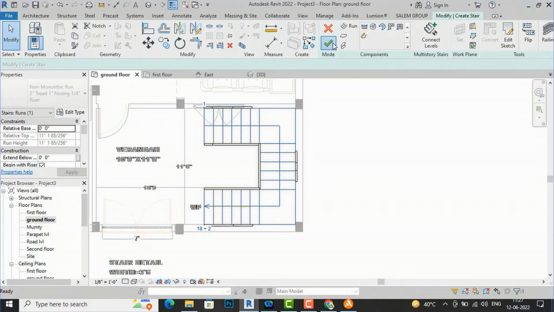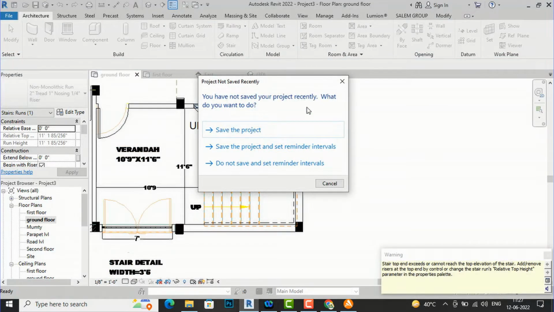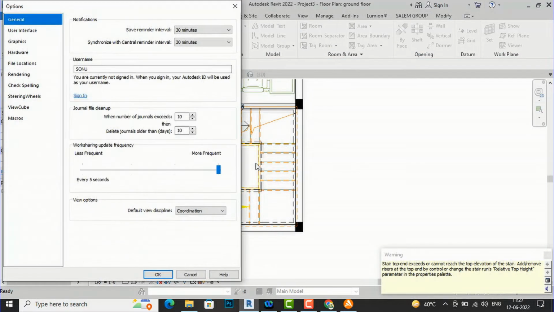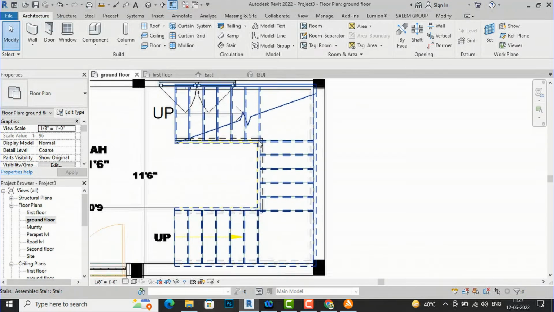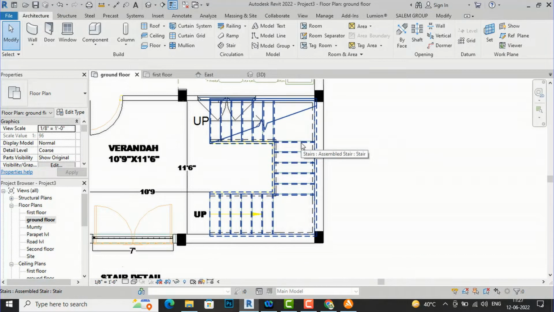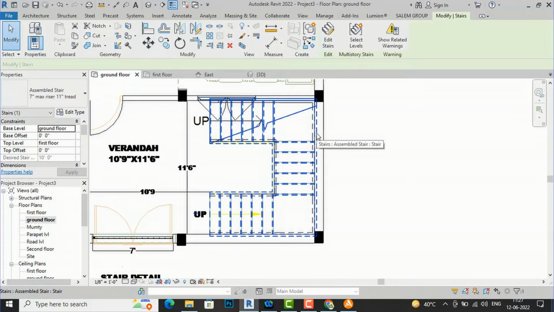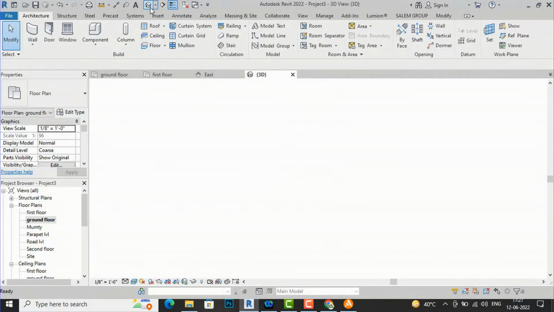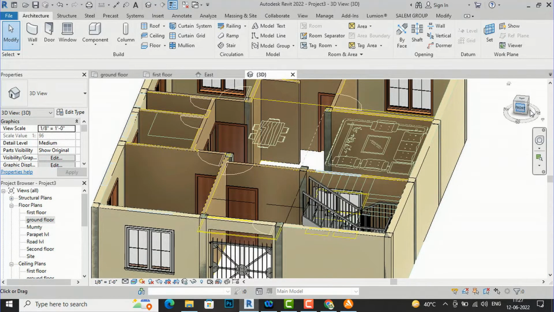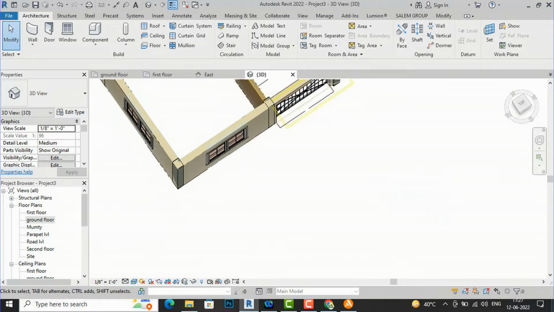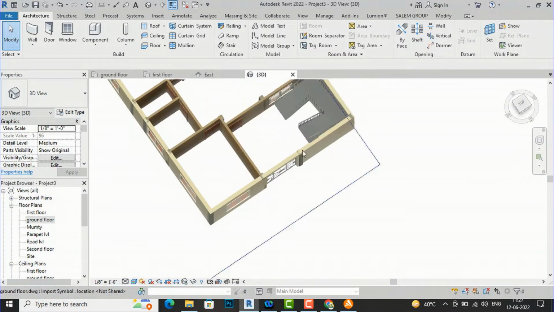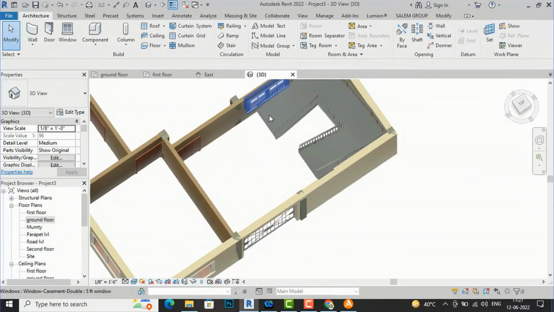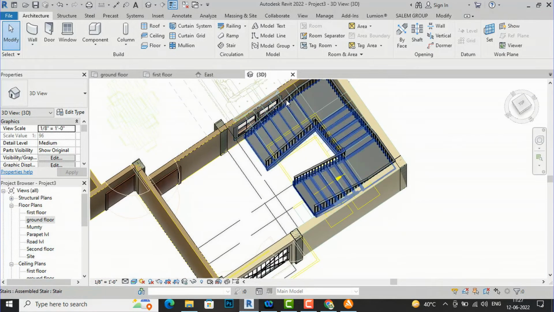So now I'm going to finish this staircase, and you can see our staircase is created. So I'm not going to save this project. So now you can see our staircase is created here, and you can delete this. You can see in your 3D view, this is our staircase. And you can delete this railing here, we don't require it because there is a wall.